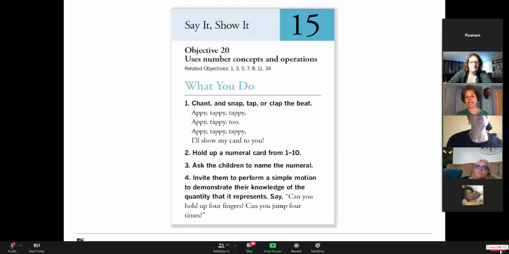You can put them in your pockets. You can have them in an easy-to-go place to use them. Here's another example of another one. This one is about a math skill. It's Objective 20, uses number concepts and operations. And this one actually involves a chant, and it helps the children learn about counting. Okay, so they're excellent to use.